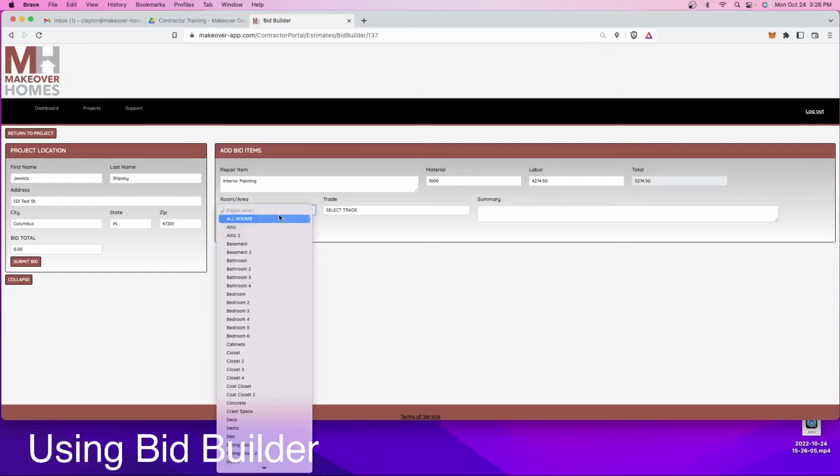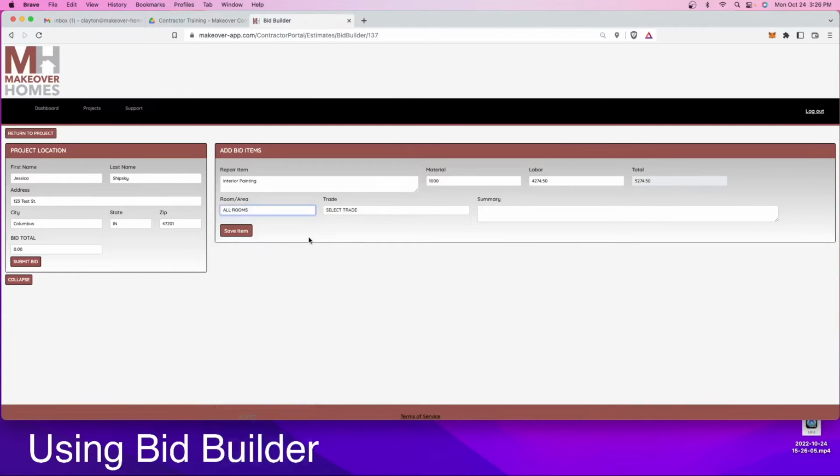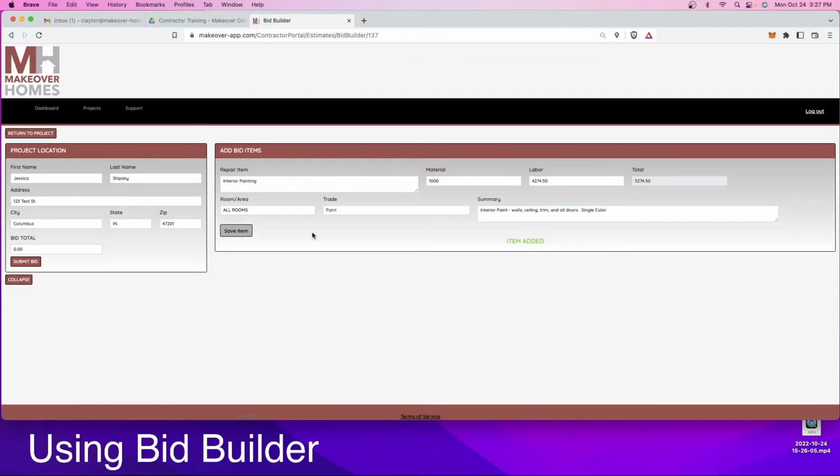Now, which room are we going to be working in? They didn't give us an actual room breakdown, and for a price that size, we're probably going to guess that this is all rooms, maybe working on a small home here. For the trade, I think we gave you like 12 to 15 categories here. Trade is going to be paint. If for some reason the trade that you think matches up with this line item isn't found, just use other. Then here is where you get more specific. We're going to be doing interior paint, painting the walls, ceiling, trim, and all doors, maybe single color to make it even more specific. Once completed, you're going to hit Save Item.